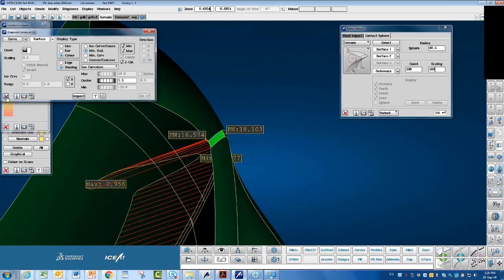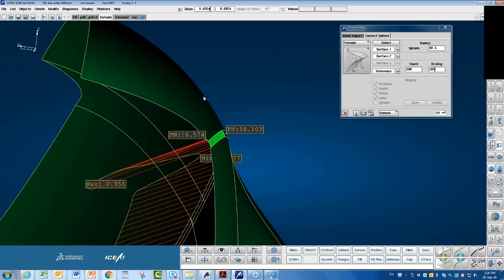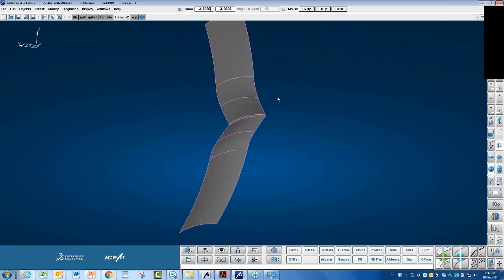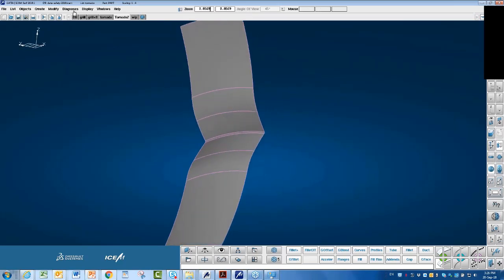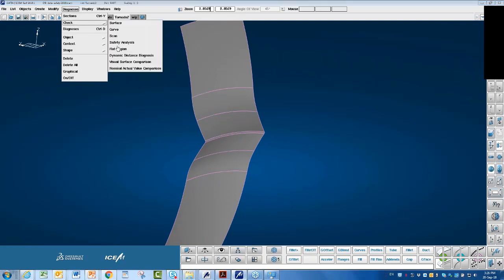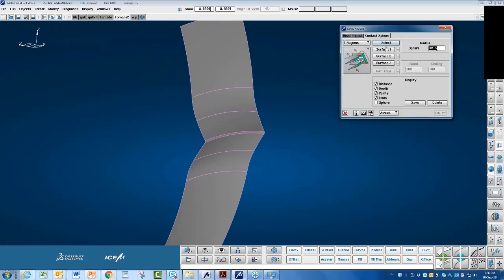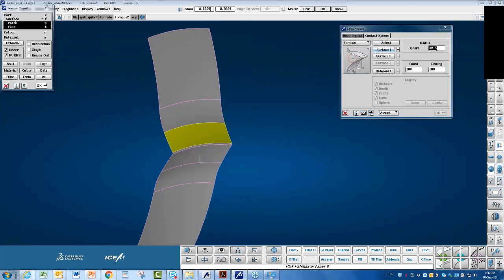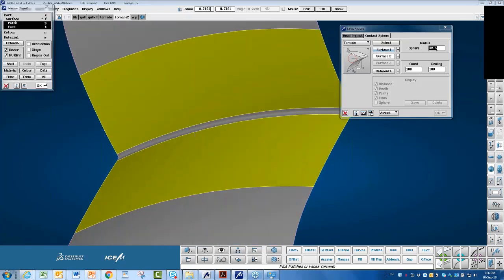So I've created another little example just to reiterate the point. So I've constructed this shape. It's a little bit sharper. And let's see how this one behaves. So we choose the tornado. So my first surface is this one. Second one is that one. And the fillet is my reference.